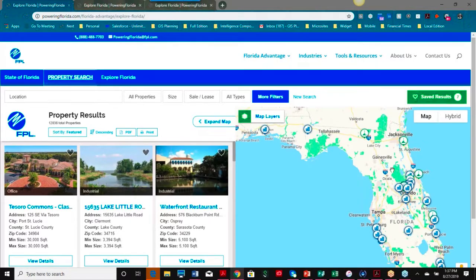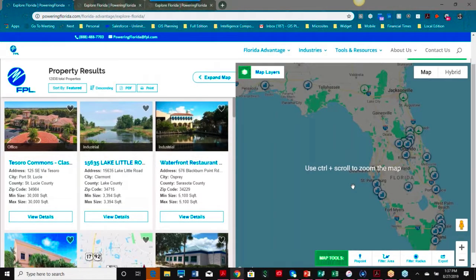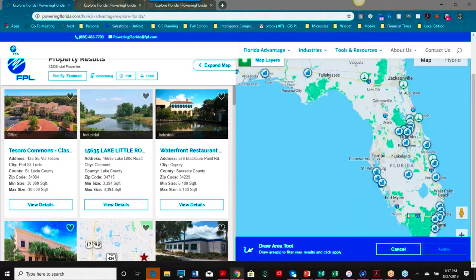We also have a couple of other abilities to search, and that would be by actually free drawing on a map. We know in economic development that a lot of times city and county lines don't mean much to a business who is looking to expand or relocate. They want to go where is right for their business. And so they may know that they want to be somewhere in the center of the state, and so they can actually draw a tool or draw a map, place on the map, and apply that filter to their search.